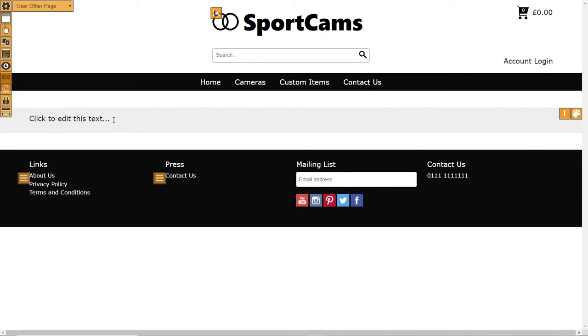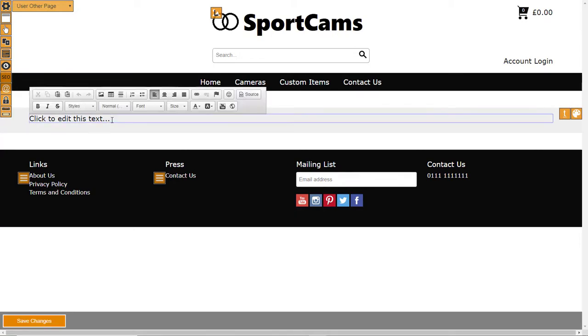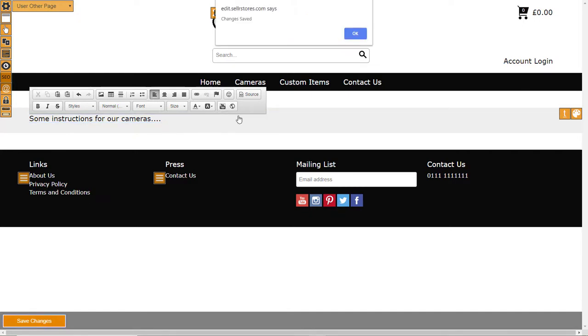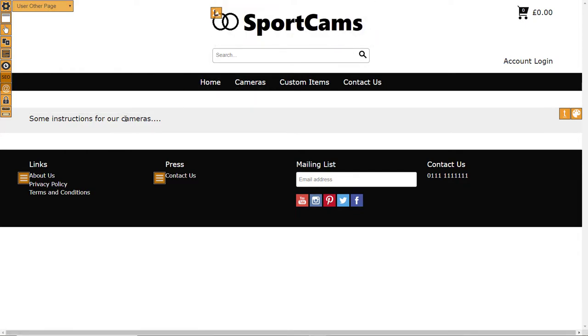And so here's a text area. I'm just going to add some text to that. Some instructions for our cameras. Clearly you'd probably put a bit more than that in there, but for this demo that's all I'm going to do. I click on Save Changes at the bottom. Don't forget that when you're entering any text, always click on Save Changes to save it. And so that's the page that we've created.